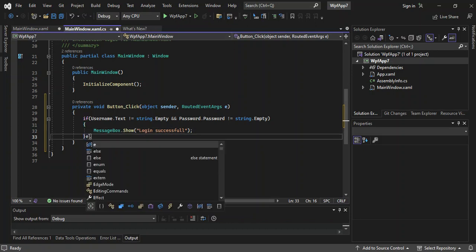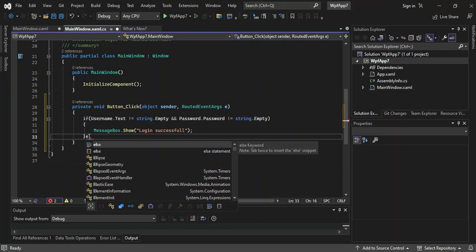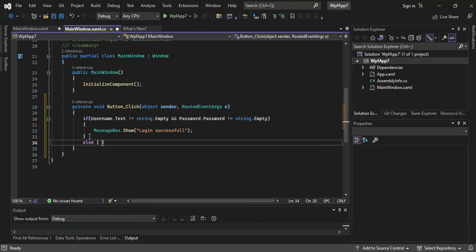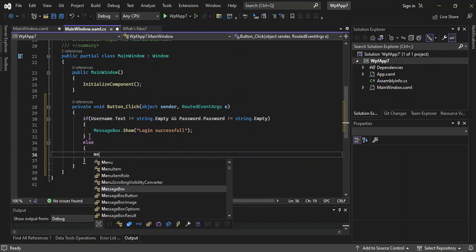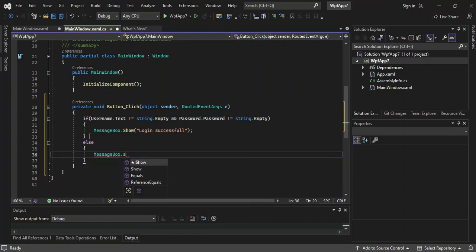Otherwise, we're just going to say, so this is just a very simple example. So we're not going to handle anything. We're just going to say, please enter the correct user details. Okay, so that's all there is here.